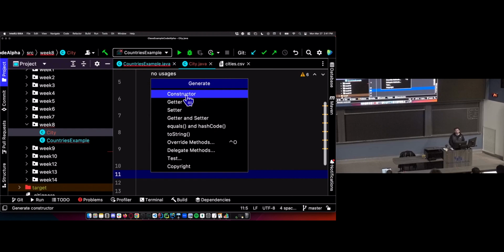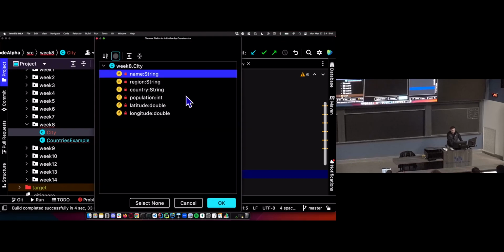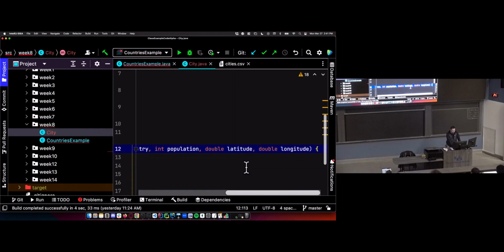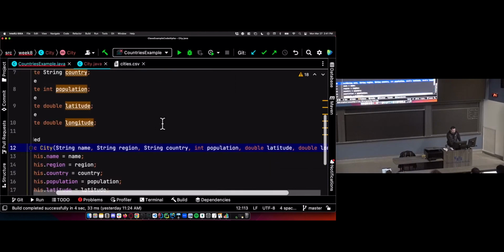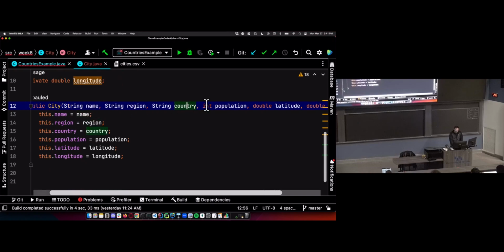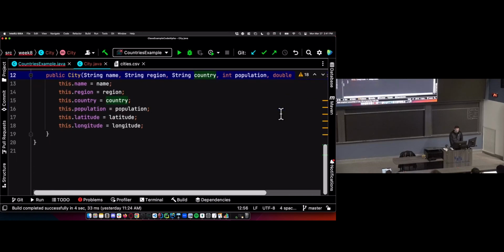Whenever you're having IntelliJ generate anything for you, I kind of regret showing this in class, but not much because I'm going to do it today too. But always be careful when you're having IntelliJ generate code for you to make sure it's generating what you expect and that it's doing the right thing. So I have name of the city, region, country, population, latitude, longitude. Looks good to me. I'm going to create some getters.